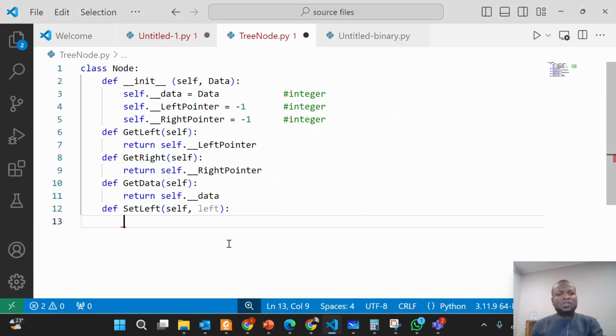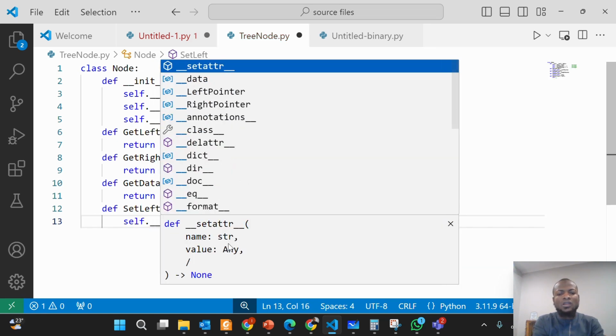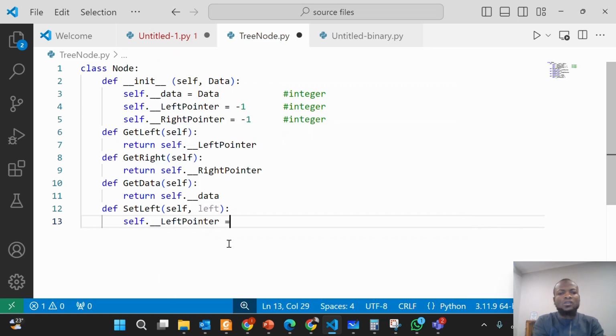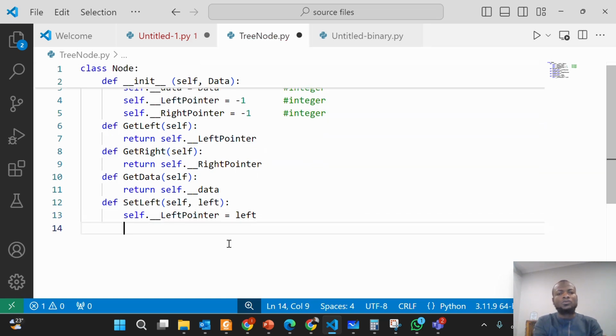So that means that I have to write it as, so what is the attribute? It is self dot left pointer is equal to the parameter left. I hope this is understood. It assigns the parameter it takes into the attribute, okay? And the attribute is what? Is the left pointer.